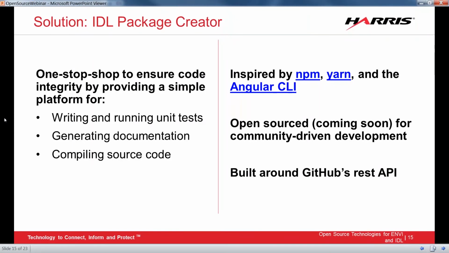And one of the big reasons that this package just kind of came about is a lot of different use with open source package management tools, such as NPM, which is Node Package Manager for Node.js. Yarn is another package manager for Node.js, and the Angular CLI. The Angular CLI, command line interface, is a tool when you're working with Angular front-end projects that basically builds different web components for you and makes your development life a lot easier.